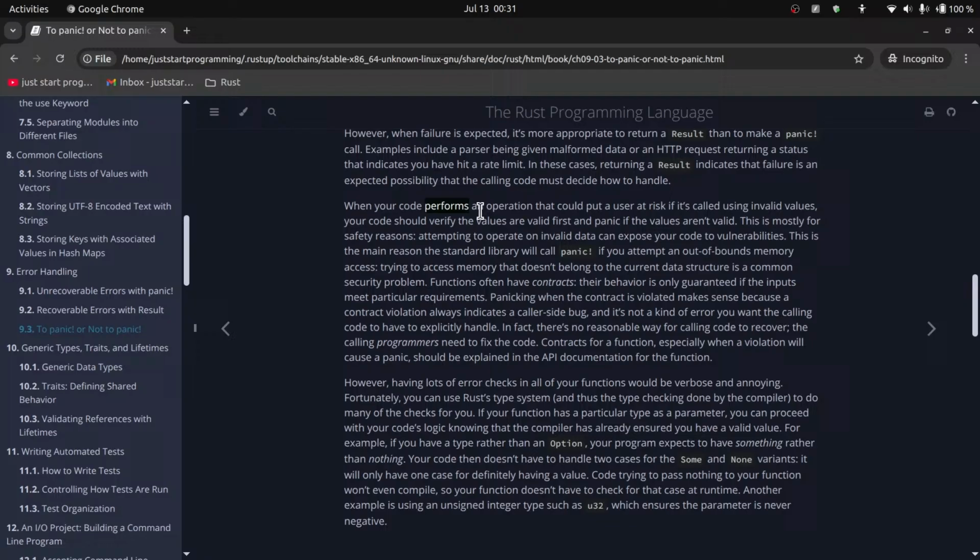When your code performs an operation that could put a user at risk, if it's called using invalid values, your code should verify the values are valid first and panic if they aren't. This is mostly for safety reasons. Attempting to operate on invalid data can expose your code to vulnerabilities. This is the main reason the standard library panics if you attempt an out-of-bounds memory access. So that was the buffer overflow. Trying to access memory that doesn't belong to you is a common security problem.